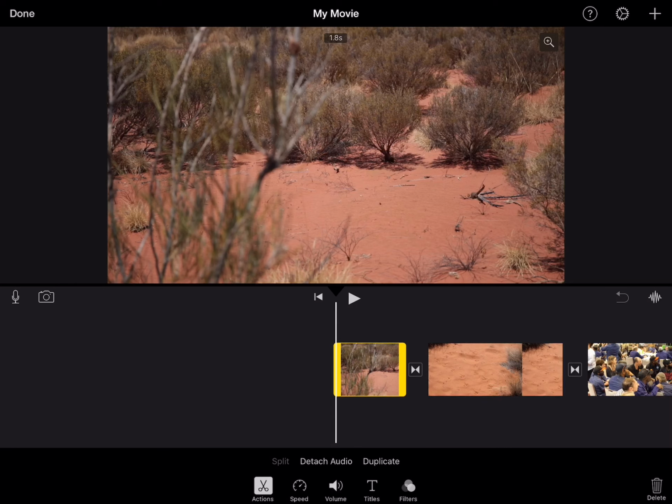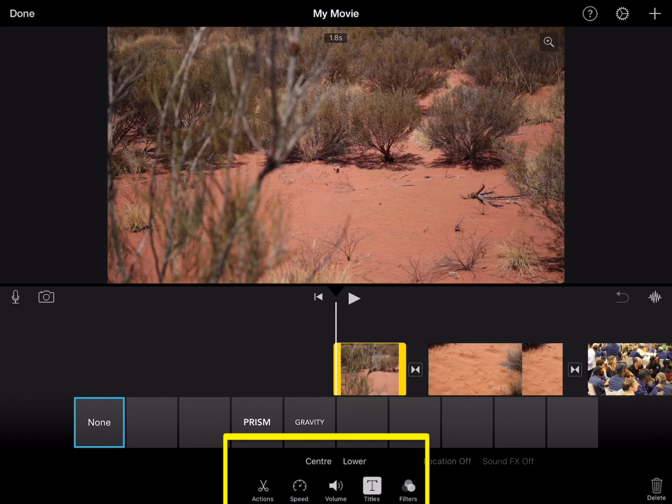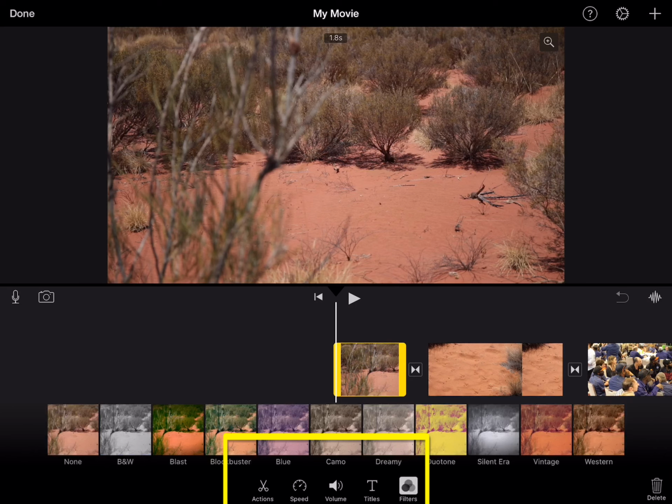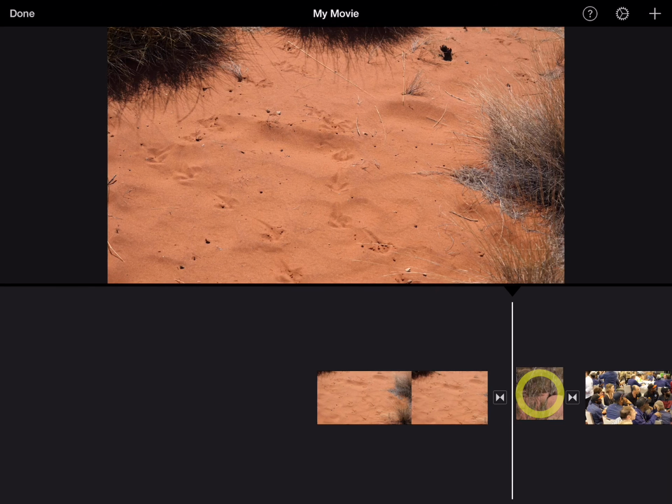If you tap on the video, you have options appearing at the bottom, what you can do with that specific clip. The speed, the volume, titles, and color filters. If you stay pressed on a clip, you can move it around the timeline, so you can place it wherever you want.